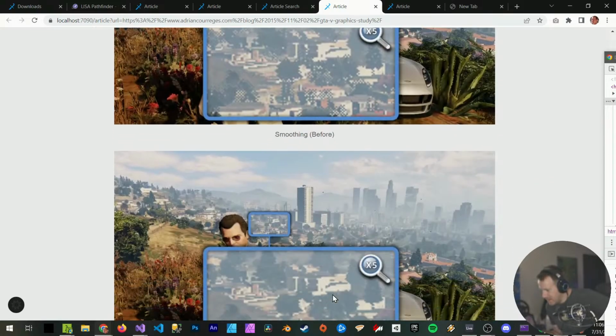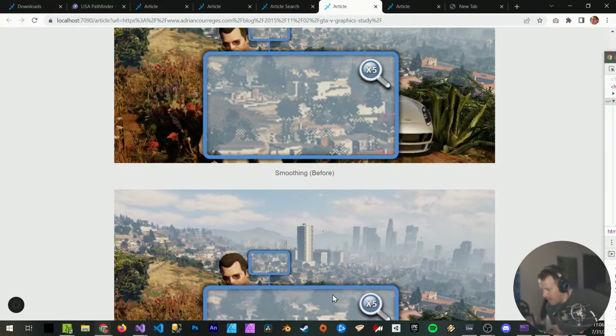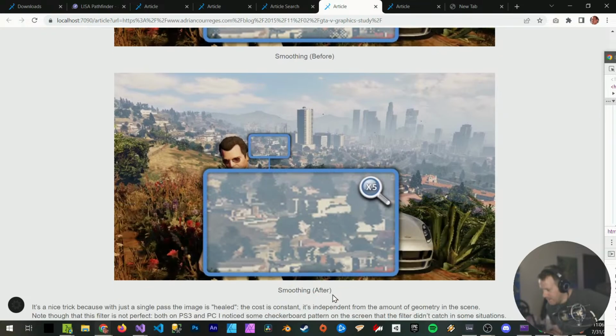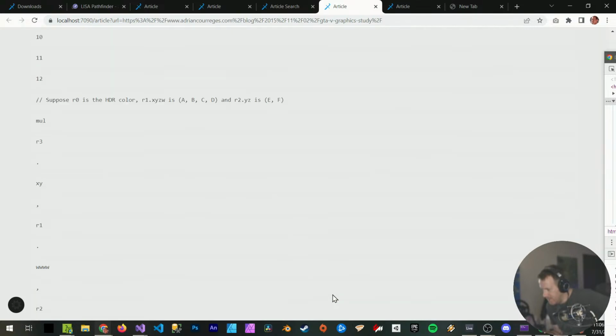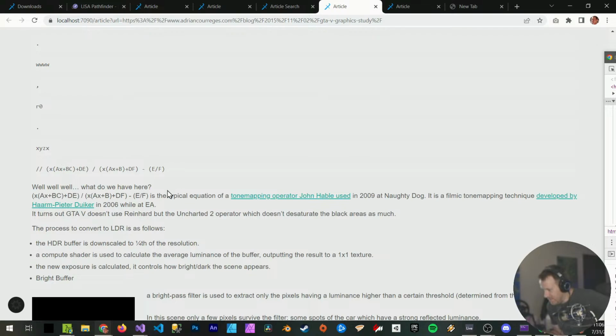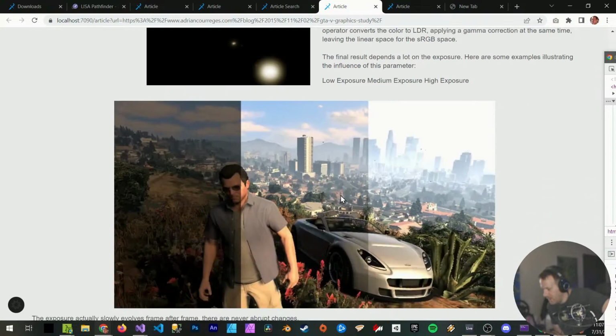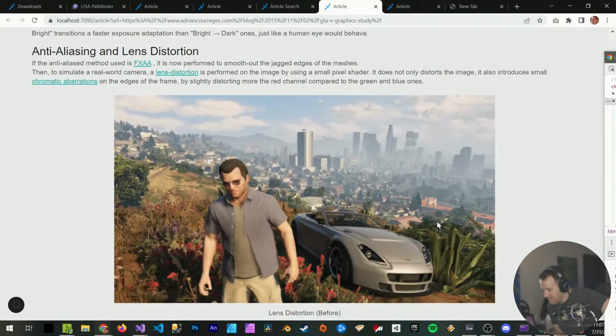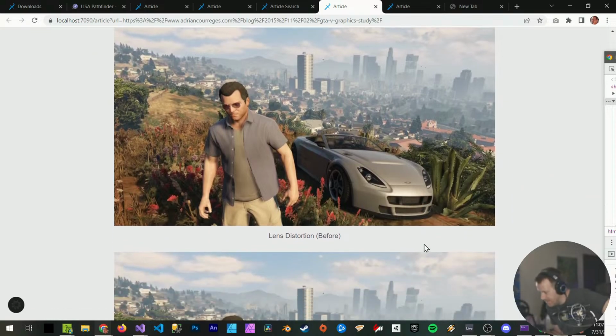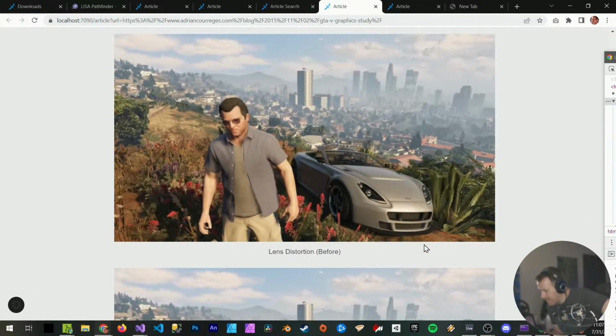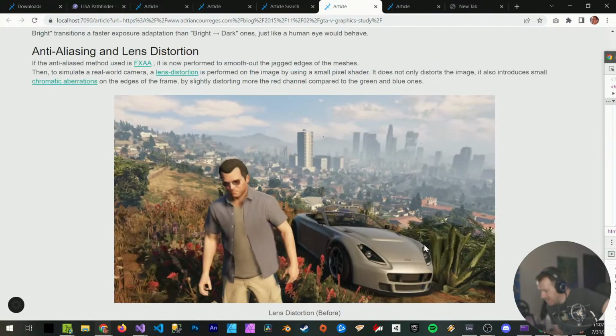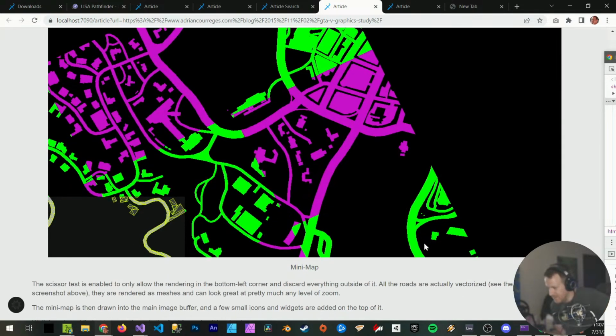Smoothing before and after. Wow. Dang, dude. Tone mapping and blooming. Ooh, that's really bad. We need to just get rid of all of that. Or we need to be able to figure out what it is and convert it into like equation styling. Oh, that's so cool. Anti-aliasing and lens distortion before and after. I don't really see any lens distortion.